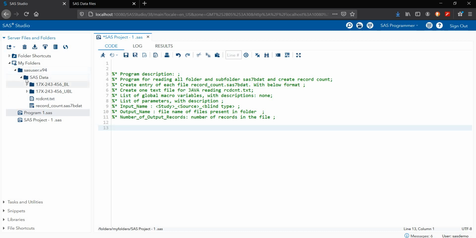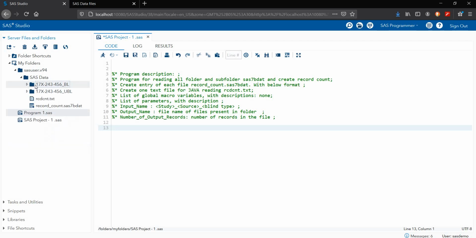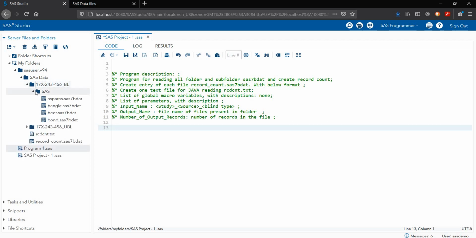Okay, so this is my data. In it we have SAS data. In the SAS data we have the study name. Now see here, this is the study name, and in the study name we have a study folder. In that study folder we have the SAS folder. In this SAS folder we have multiple studies. Same like that, another study folder is here. Now we have the SAS folder, and in the SAS folder we have multiple study names. So we need to read all these study names and their counts.